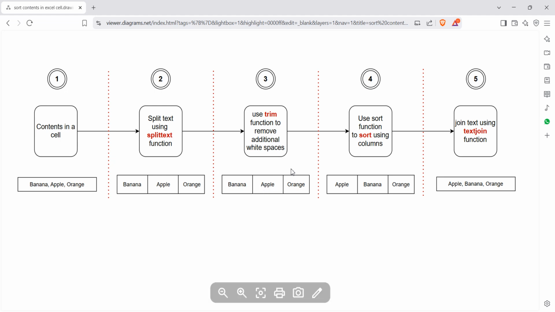without spaces. And then we'll use the SORT function, and we can choose either sort by ascending or sort by descending. And next we can use the TEXTJOIN function using a comma and the space as a join parameter, or just the comma as join parameter, and then you will get all the contents in one cell. So let's see how it works in real time.